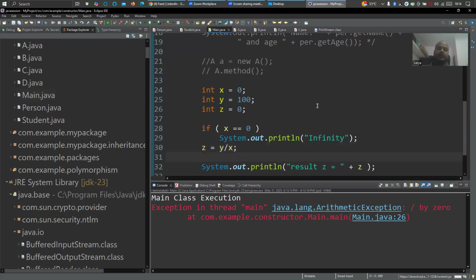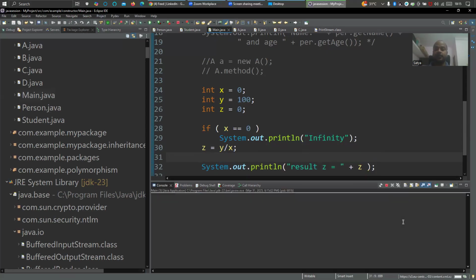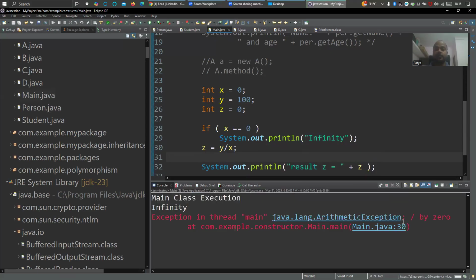So I will now run it and see what happens. This is only the if condition. See, main class execution, infinity. You got infinity, right? At line number 29, it printed infinity. That means x equal to 0, it went inside the if condition and started printing infinity. But we are not able to handle the exception.